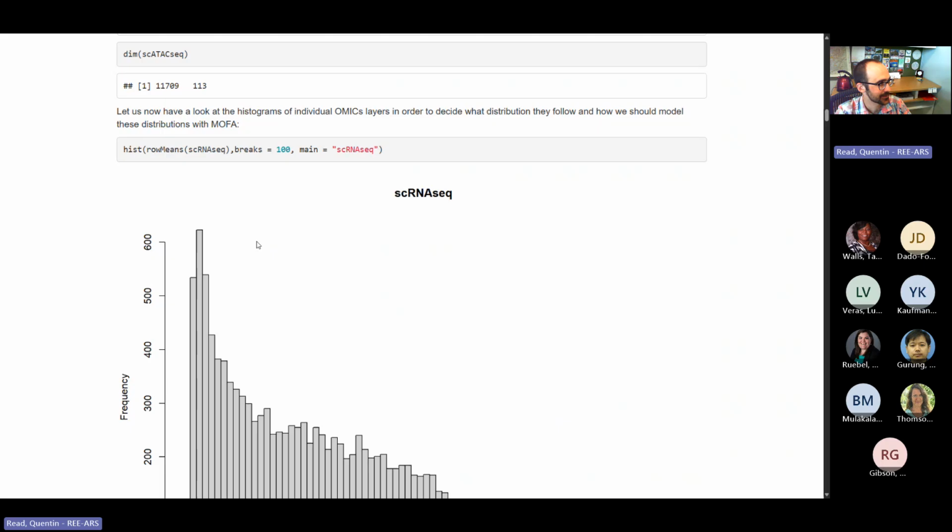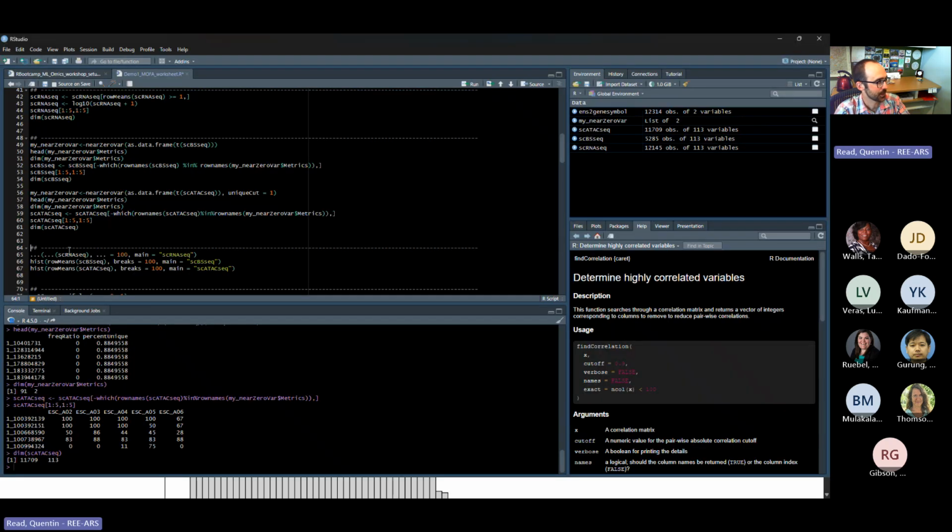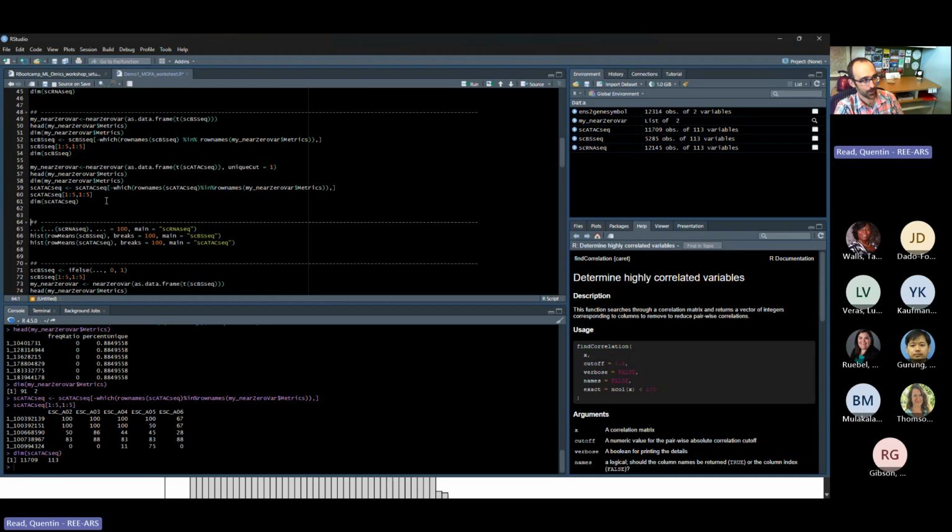Now, let's take a look at the distribution of the data in each of the omics that we have, because our statistical model requires us to have an idea of how the data are distributed. Then we can determine what statistical distribution we should use to model them. So the histogram can help us look at that. We're going to look at the row mean, the average expression for each gene across all the samples for this RNA-seq data set, as a histogram.